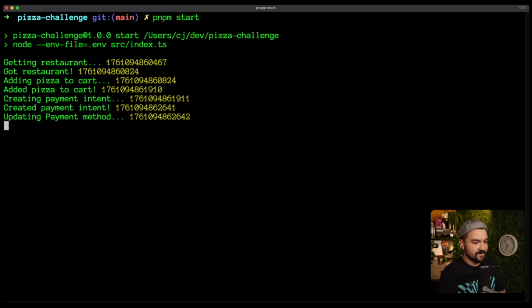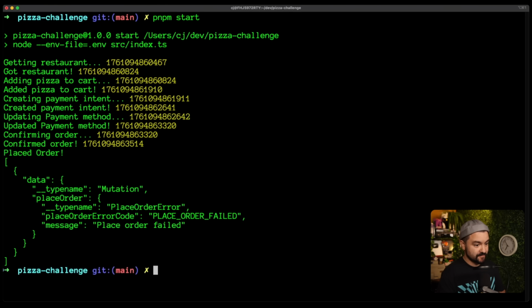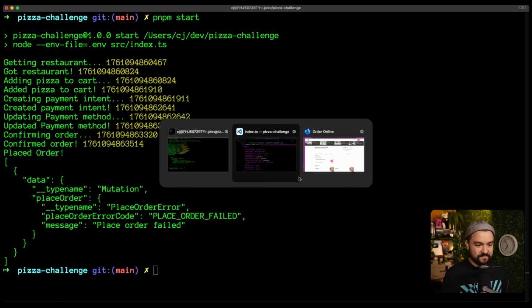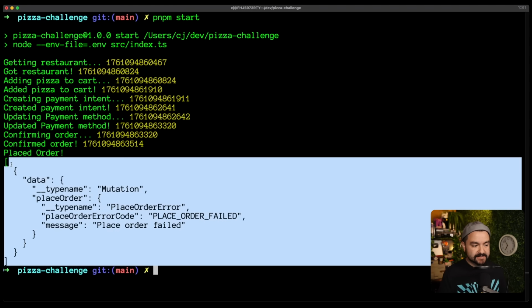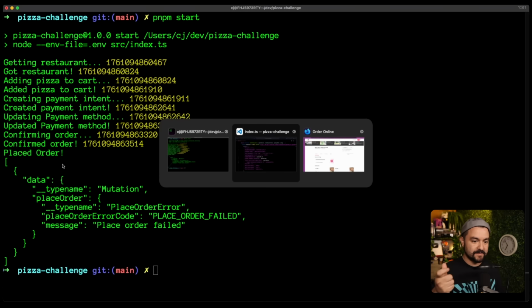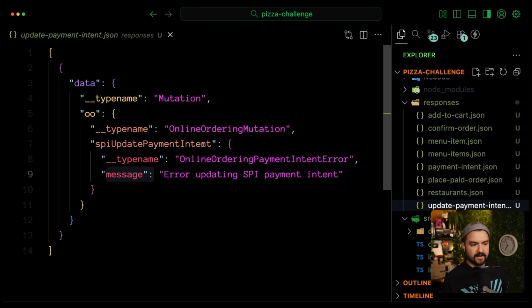Okay, it's adding it to the cart, creating the intent, updating the method, confirming the order. Place order failed. This is what I was worried about. We potentially need the ID that we got back from confirm order. So I did save the response. Let me see if there's a different ID, and then we'll only execute place paid order, and that should link the payment. Okay, it looks like there was an error in updating the payment intent.